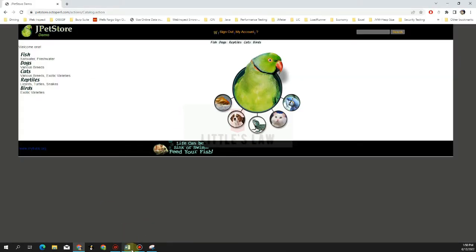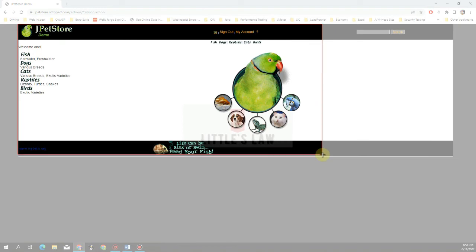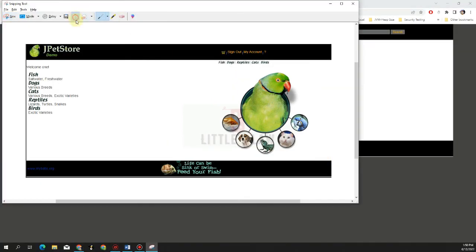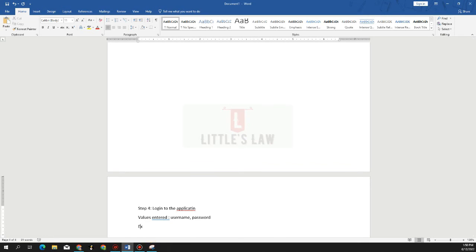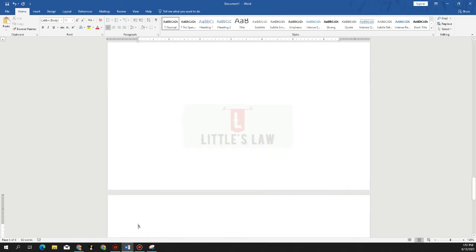So we have logged in, so let's select the expected screenshot. Let's copy it, and the expected screenshot is in here, and for page validation, it can be either welcome. Mostly we can keep this because it makes sure that we are entering with the proper user's login, and we can also enter sign out. So let's go to the last step, which is step 5, log out of the application.